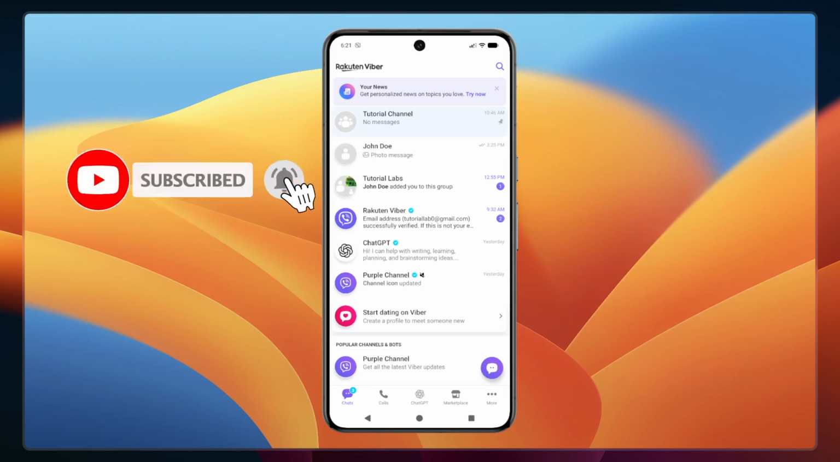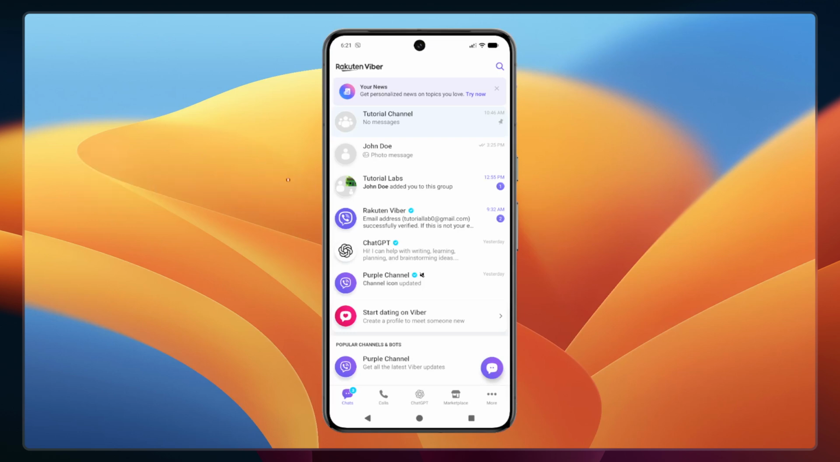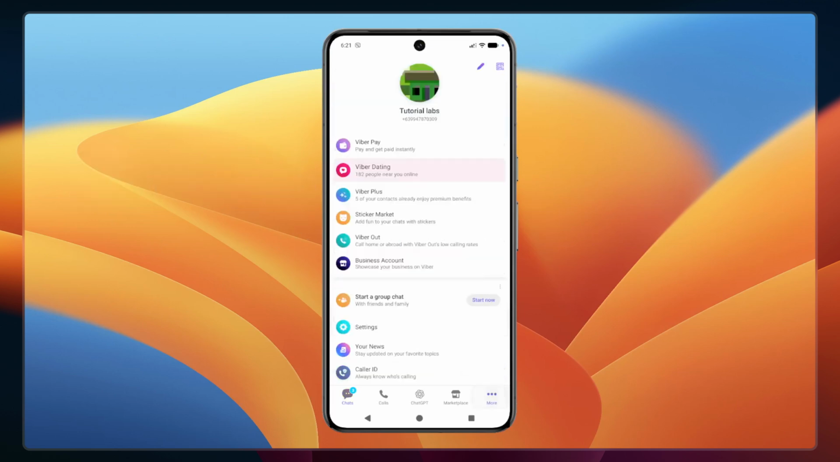First, you'll want to look at the bottom of your screen where you'll see several navigation options. Go ahead and tap on More to access additional features and settings within the app. This is where all the customization and configuration options are located. Once you tap on More, you'll be taken to a new screen with various options.